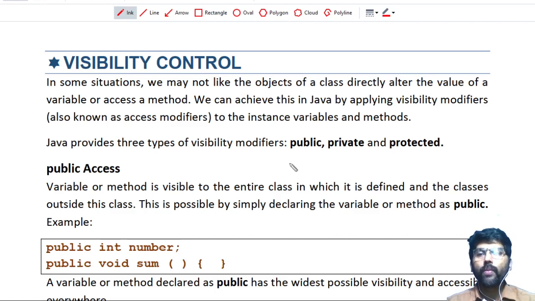Visibility control. In the previous classes, you studied how to inherit a class. That is, you create a new class from the old base class. That concept you studied. Now, all the members of the base class are actually available in the derived class. So, the derived class can access or modify any of the variables. It can access all the methods in the base classes.